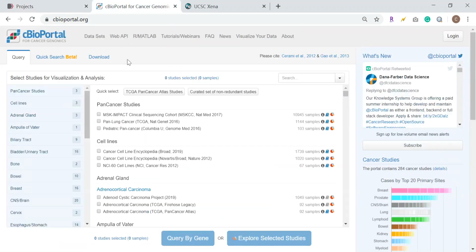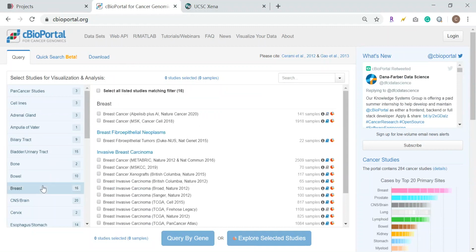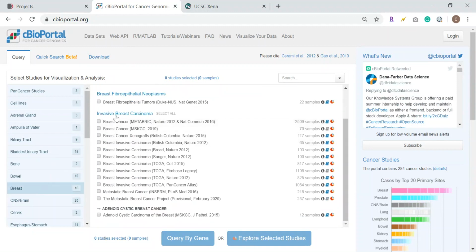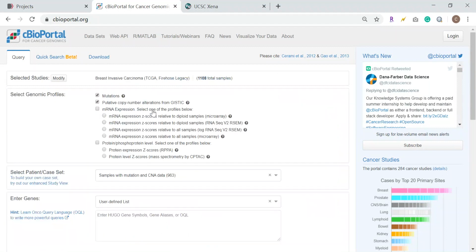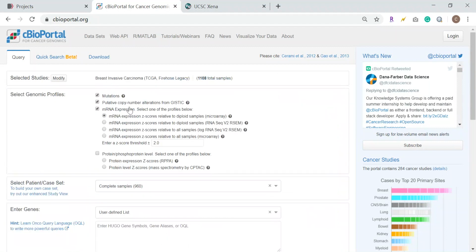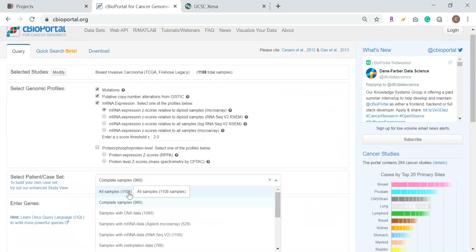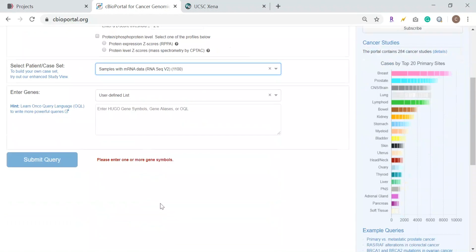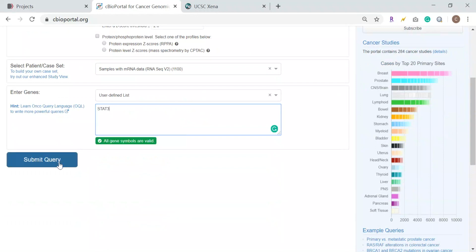The second dataset is cBioPortal. You can see they integrate a lot of datasets here. We still use breast cancer. You can see for invasive breast cancer, there are many studies with the TCGA tag. We chose the TCGA Firehose Legacy, and then we query by gene. We choose the mRNA expression, and we select all the RNA-seq data. You can type in a gene of interest.